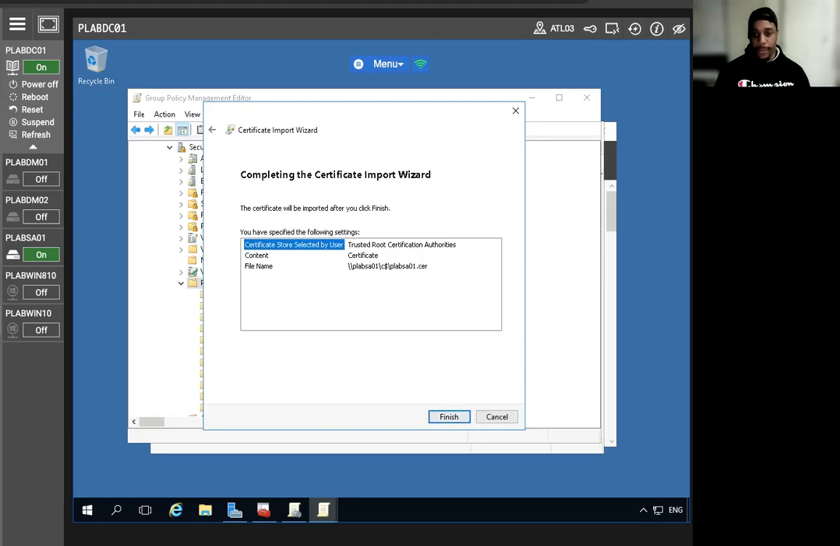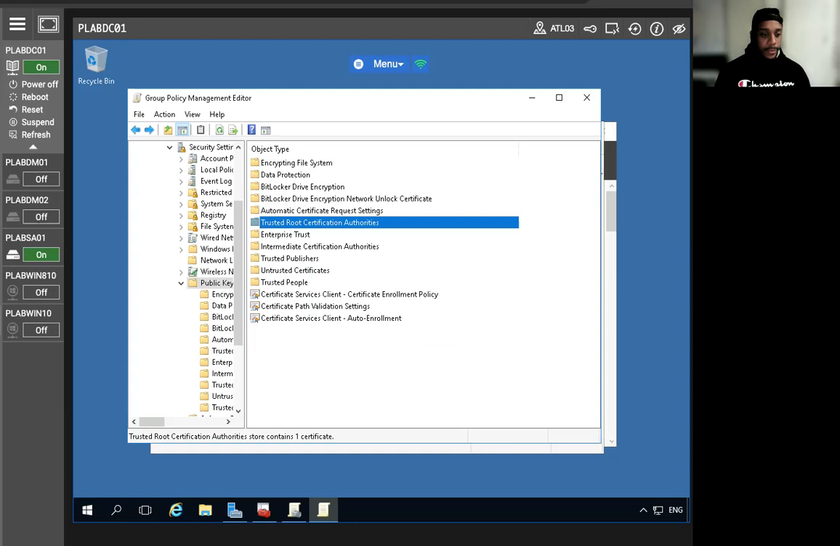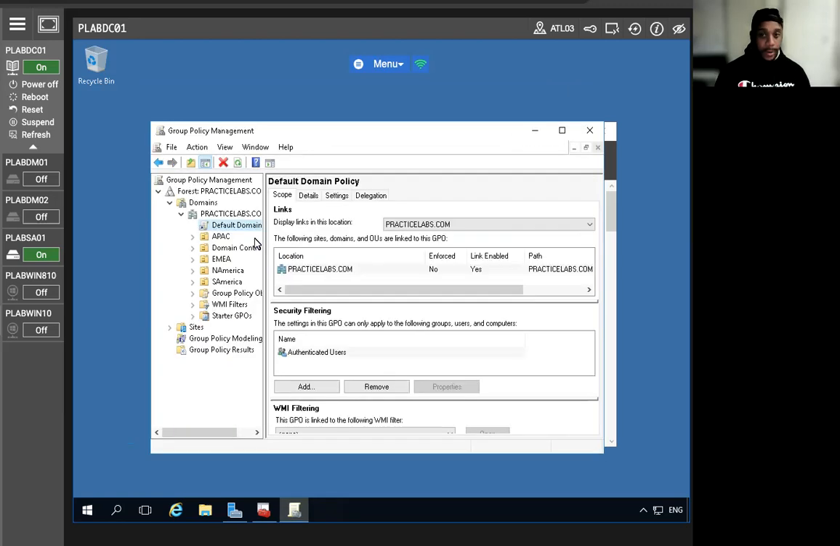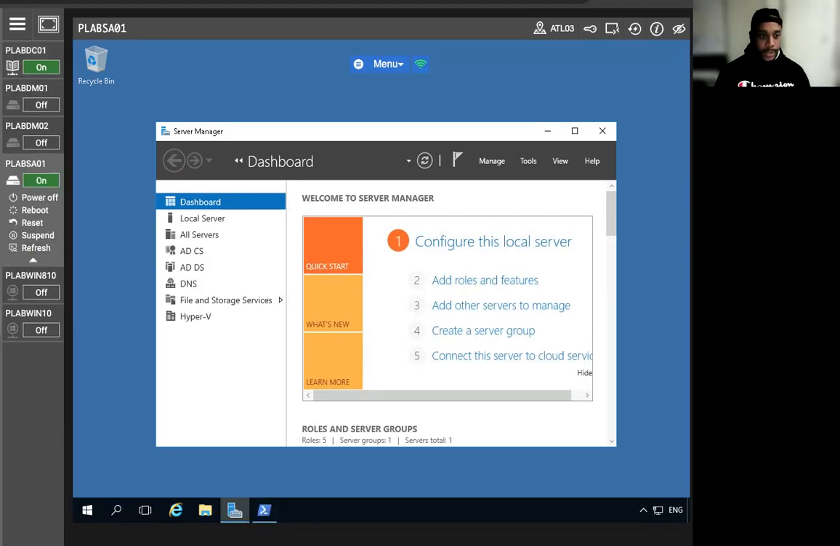Okay, perfect. Everything looks good. That's what we like. So the import was successful, and I acknowledged it with the okay there. So now that it has been successfully added, I can close out of there and minimize this for a moment. So now I'm just going to pivot back over to this server, right?